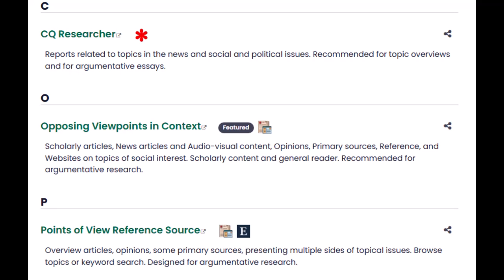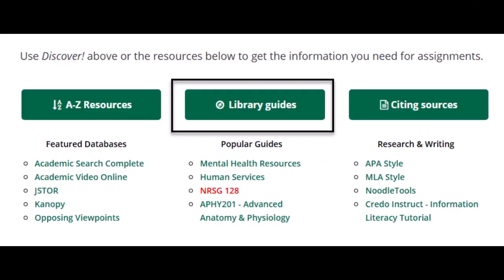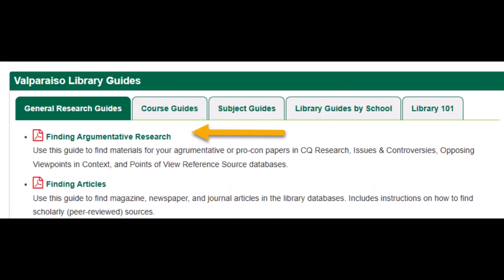There is also a handy argumentative research guide that you can find by going to the library homepage and scrolling down and clicking on the Library Guides tab. A new tab will open with a full list of guides. At the top, under the General Research Guides section, you'll find a PDF labeled Finding Argumentative Research.